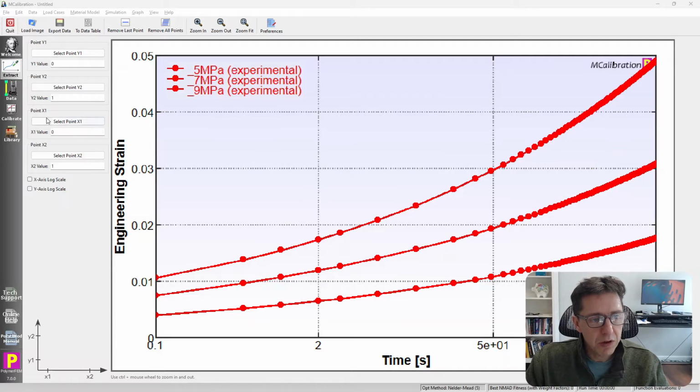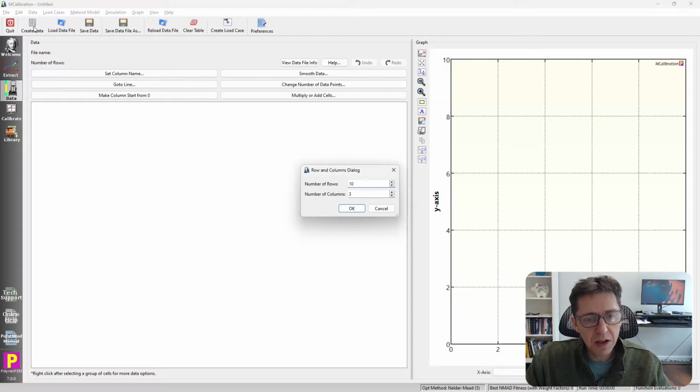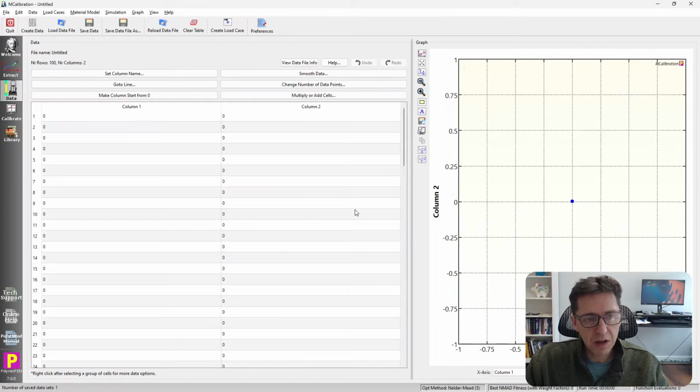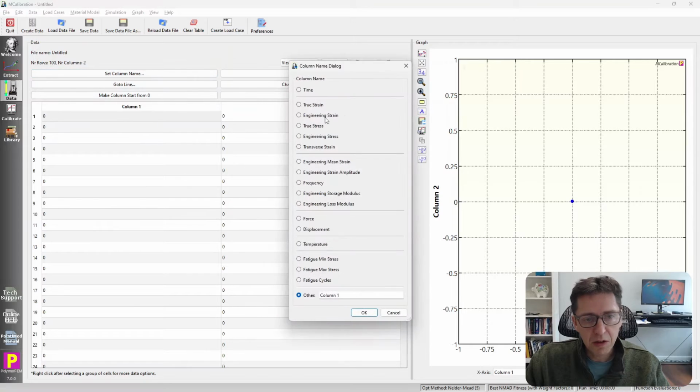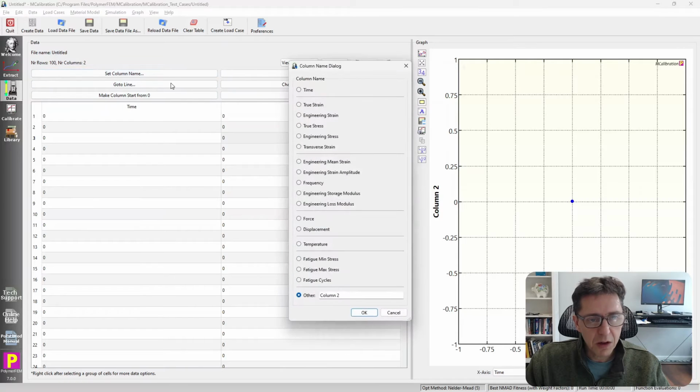To do this, I will go to the data section of MCalibration, and then I will create fake creep data in some sense. So I'm going to create data here. I want 100 rows of data, and I want two columns, time and strain. So I say yes. I'm going to set the first one to be time, and I'm going to make the second column engineering strain.